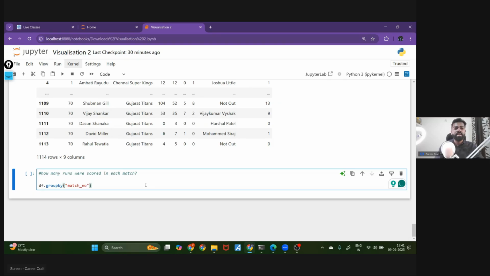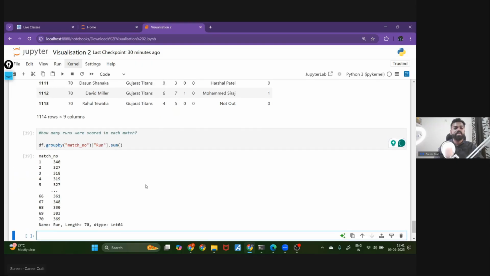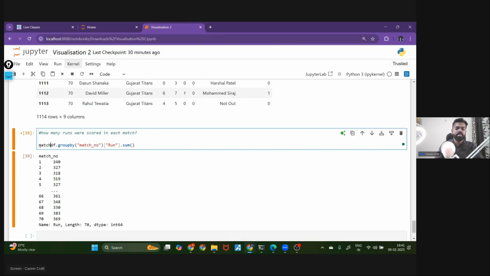Then you have runs, you have to submit this run, and then you need to sum it up. So you will get something like this: match number and this sum. So this becomes your match runs.